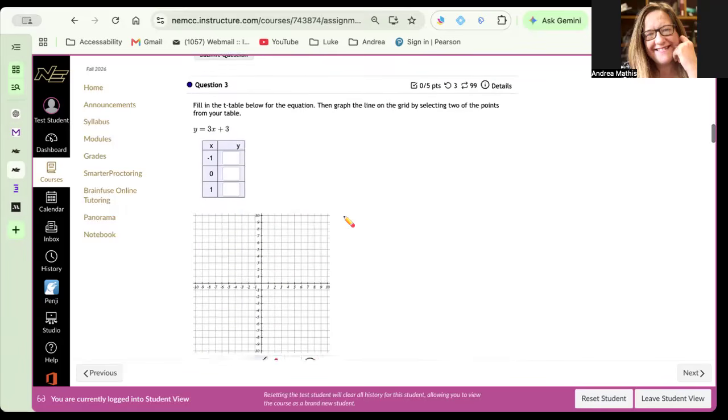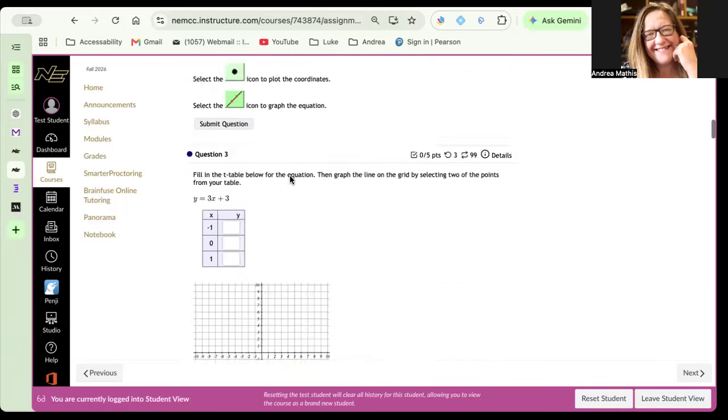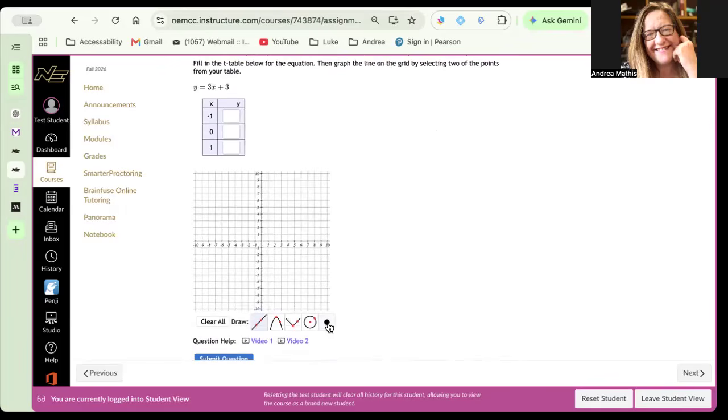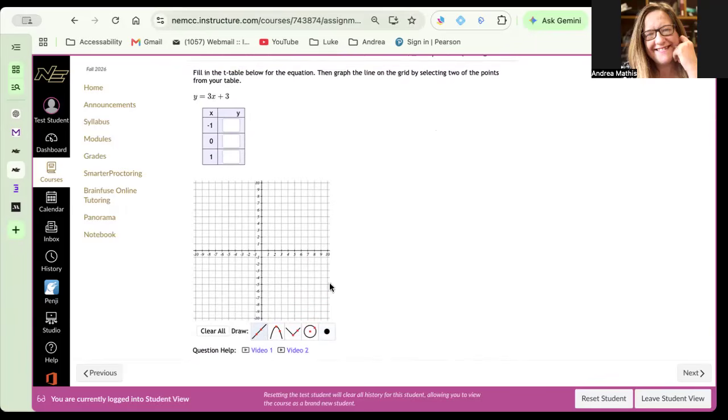Now, they're not all like that, okay? Here's another one here that just says fill in the t-table below for the equation, then graph the line on the grid by selecting two of the points on your table. The thing that does make this one a little tricky is the wording of the instructions there. This problem is not like this one, okay? In this problem, they don't want you to do the dot first and graph 2 points and then do the line. Since the line requires 2 points, what this wording actually means is just do the line, okay?